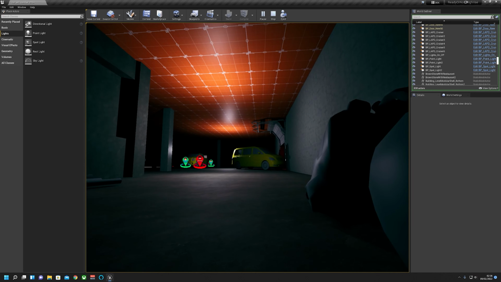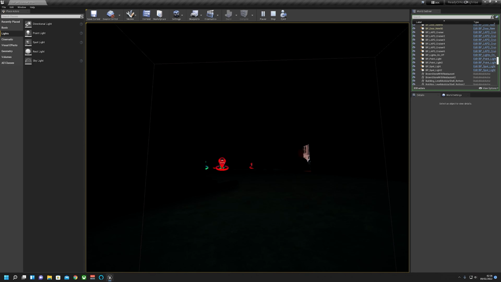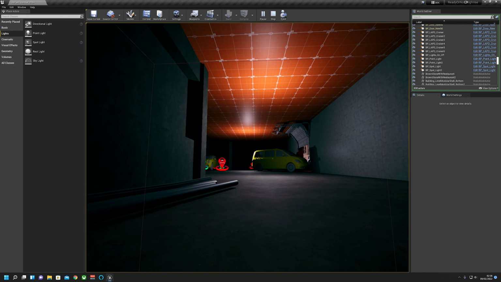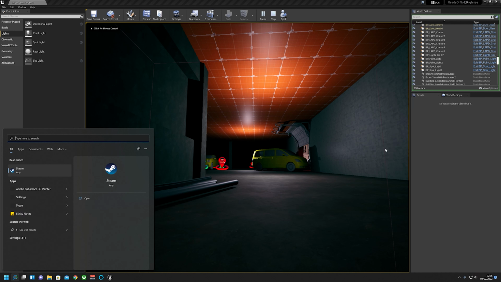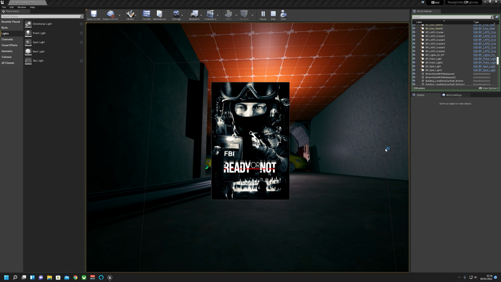So obviously we can press F all we want outside this box, the lights are still off or on, and if I get in this box and press that, they're on and off. Perfect. If we go to Ready or Not, we can actually see it work in the game, which will be nice. So you can actually see that it does work in engine.